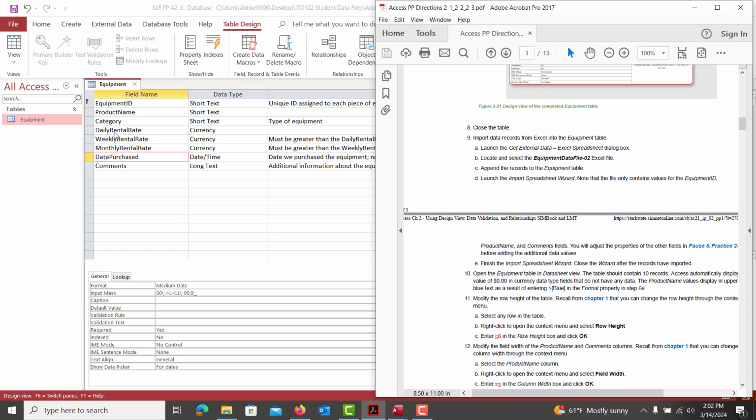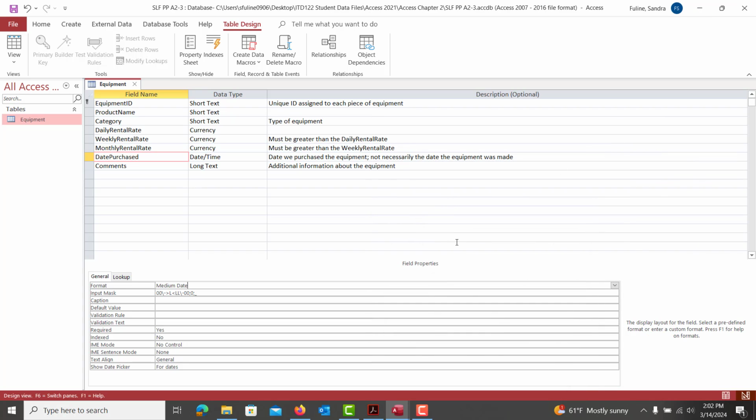So if your Excel sheet has daily rental rate and there's a space in it in the Excel sheet, it's not going to read it. It's not going to line up exactly with what Access is showing, because it needs to know exactly where to put that info. So I'm going to minimize my directions here, make sure that I have this saved.